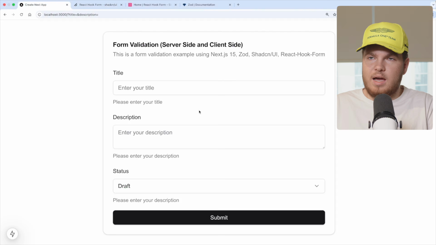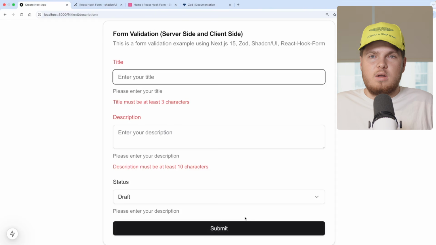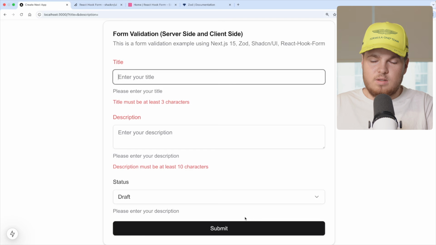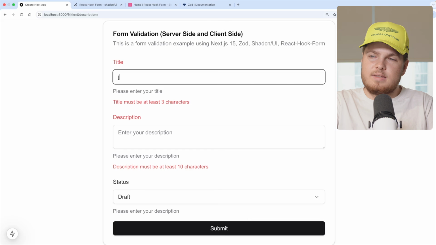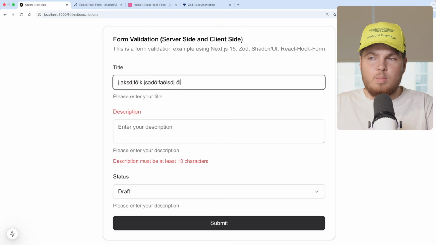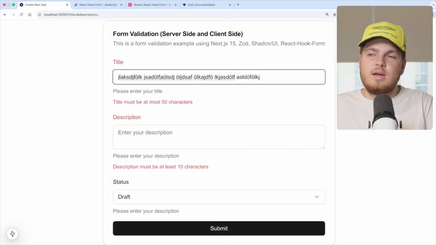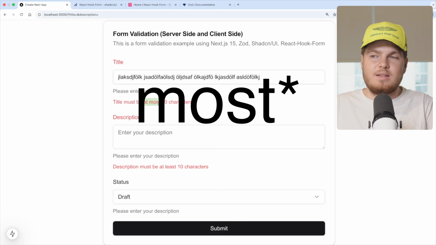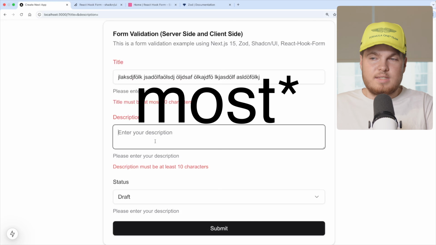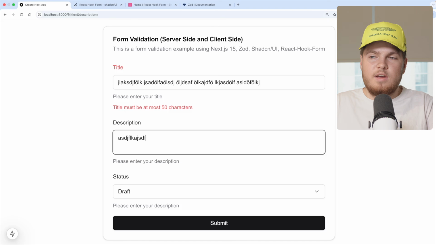This means if I save this and go back and click on submit, is this an error message? Yes, this is client-side validation. So if I go to my title and just add one character, it says title must be at least 3 characters. If I add too many characters, as you see right here, it says title must be at most 50 characters. The same is true for our description. If I add enough values, then everything is fine.